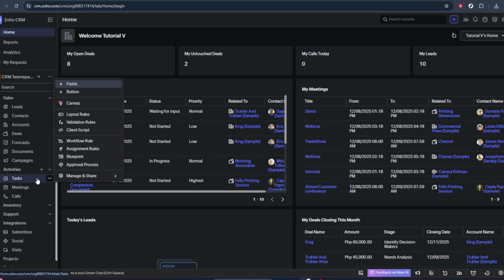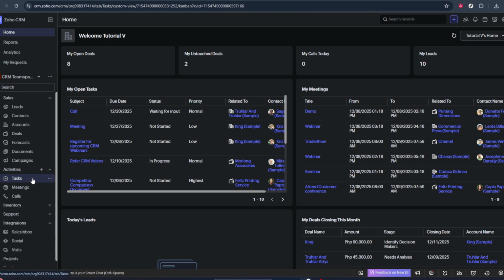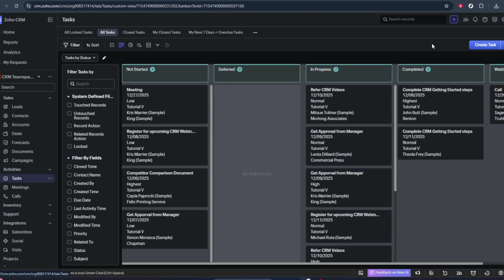Once the Activities page is open, look for the option labeled Tasks and click on it. This switches the view so you're only seeing tasks, not calls or events. You should now be on the Tasks module, where you can usually see a list or a board of existing tasks, along with options to create new ones.